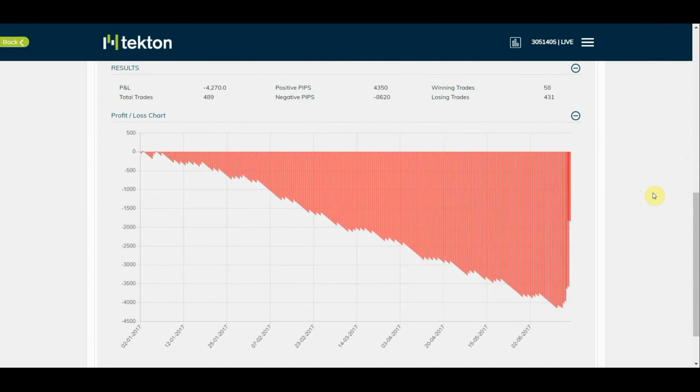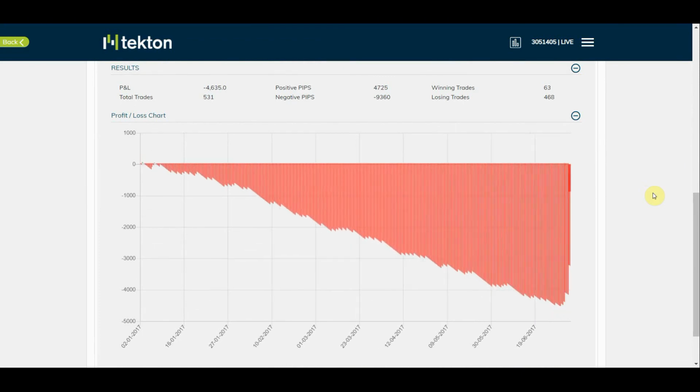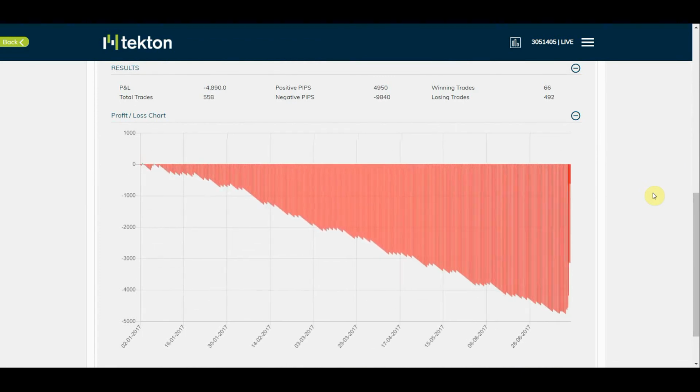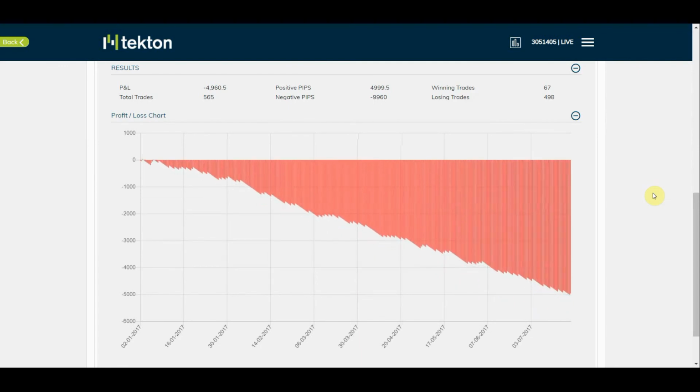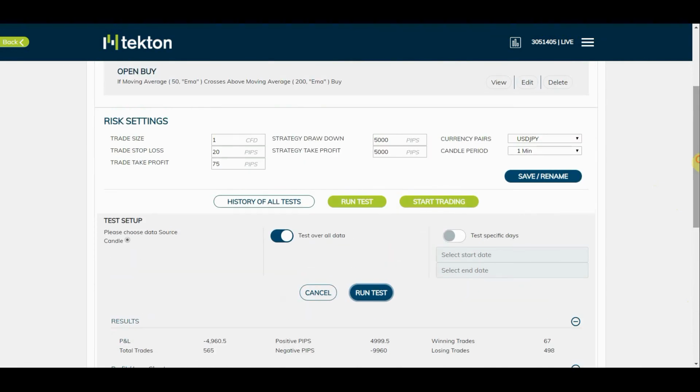Which it probably will do in a very short space of time. Next few seconds, I would have thought. And there we go, it's stopped. So it's bottomed out at 5,000. So not every strategy works on every currency pair.